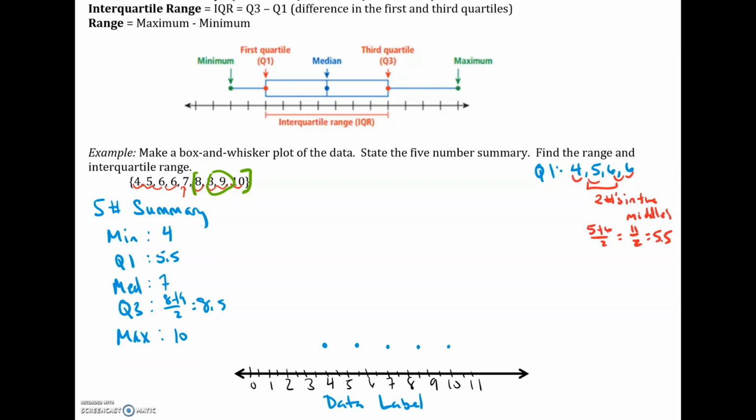The box will always go from quartile 1 to quartile 3. We're going to go ahead and put a line through the median and then connect the whiskers out to the maximum and the minimum. And there's our box and whisker plot. All right. Then the last thing we have to do is calculate range and IQR.